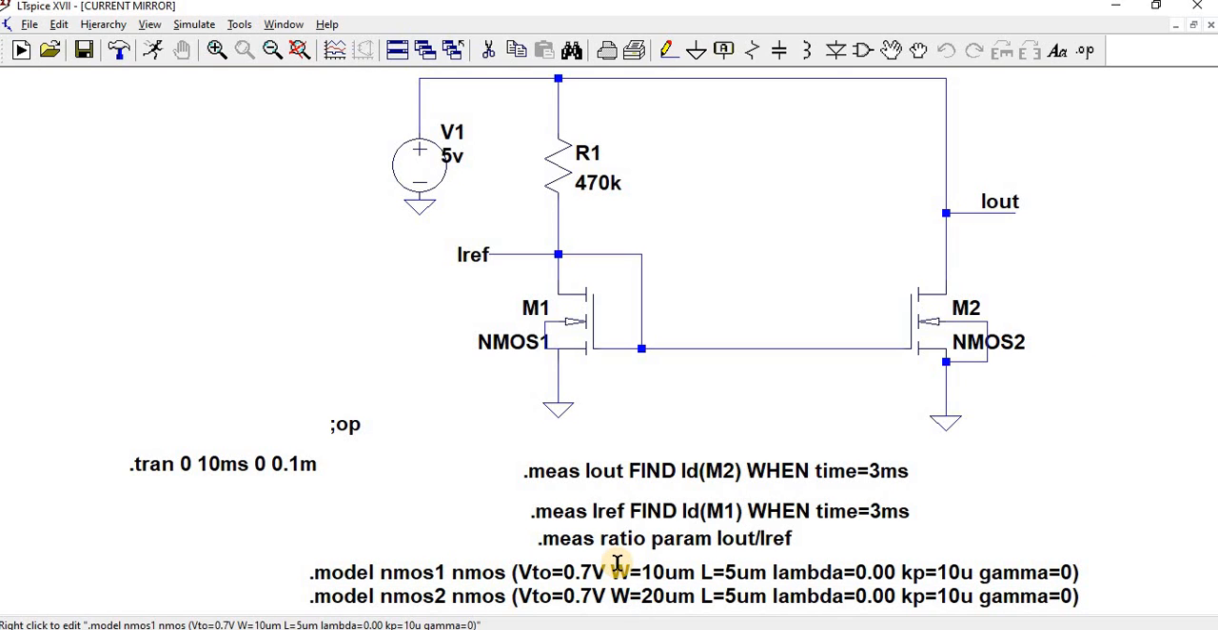Always the model is nothing but we are going to write a model for NMOS1. So the NMOS1 name is given, and then NMOS is there for which MOSFET. NMOS is the syntax and VT0 is threshold voltage. So we have kept the threshold voltage as 0.7 volts. W by L ratio and lambda. Lambda is nothing but channel length modulation, and KP is nothing but your mu n C ox. So we have kept it as 10 micro, and gamma is nothing but the bulk threshold voltage. So we have kept it as 0.